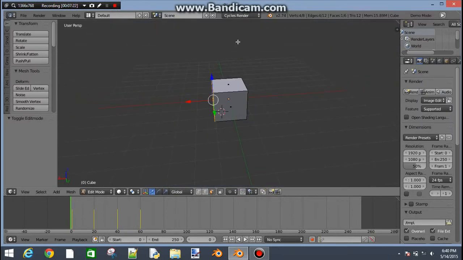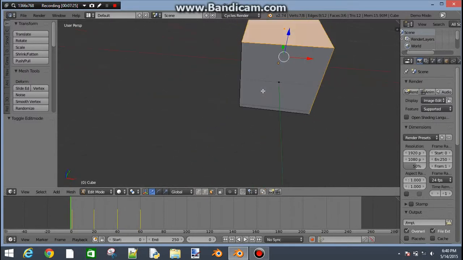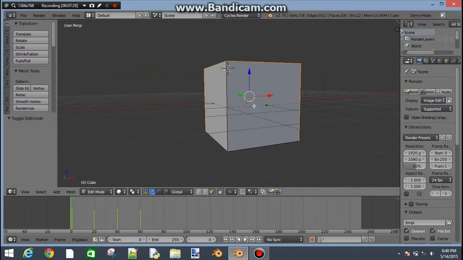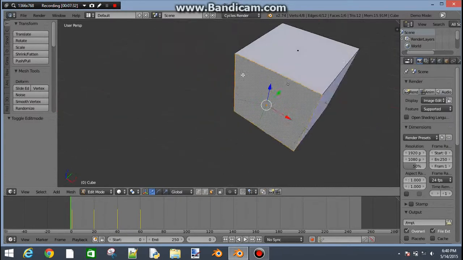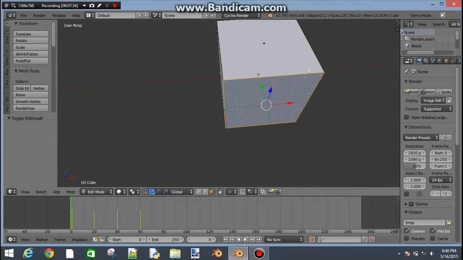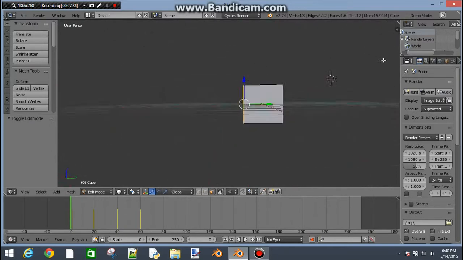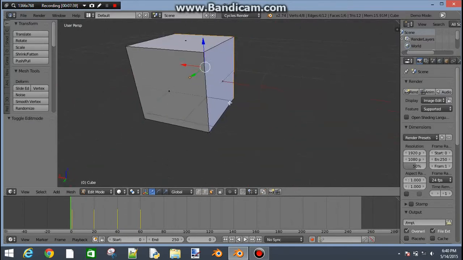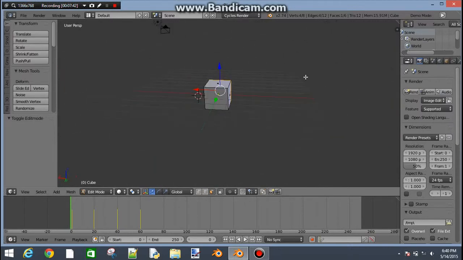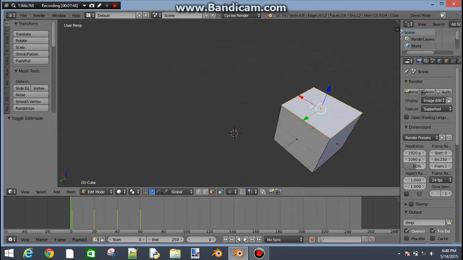You can shift and select things by right clicking on your mouse, and you can move around a lot easier just by clicking down your mouse wheel and moving it around. Your focus or your view will rotate based on what is selected.